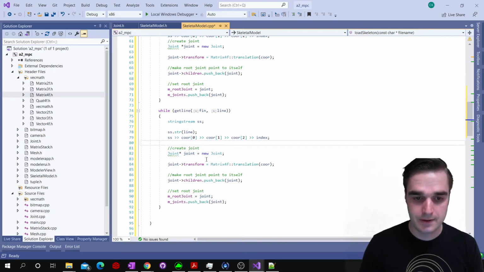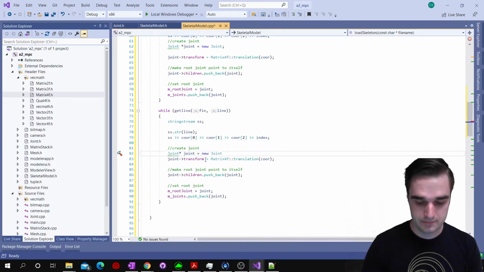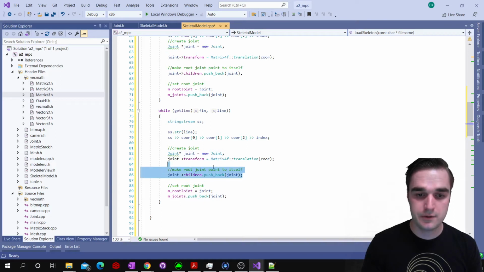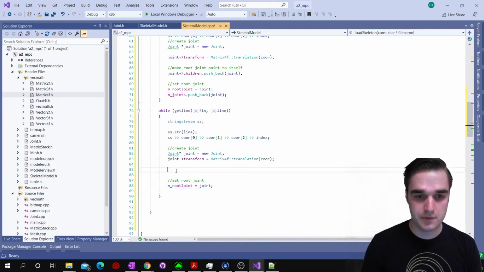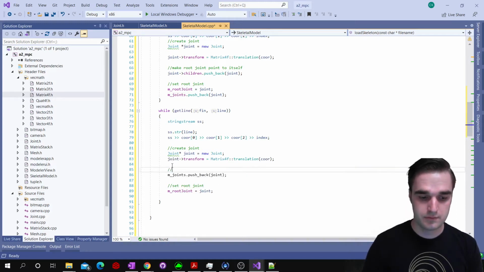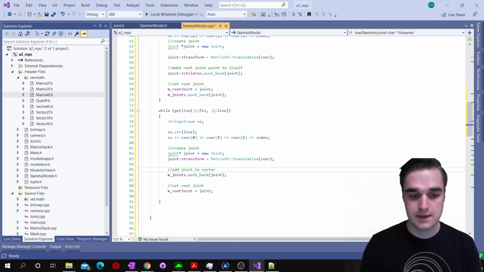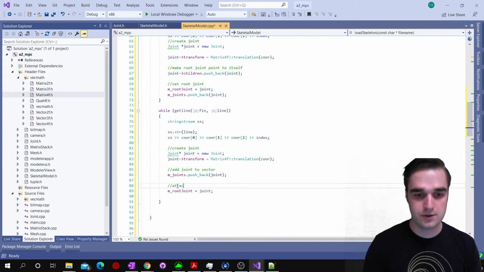And then we're going to do a transform, which is the same code. Looks good. And then we're going to not do this. And we are going to push back our newfound joint. Add joint to vector. And then we are going to attach to parent. All right, so attach this joint to its parent.